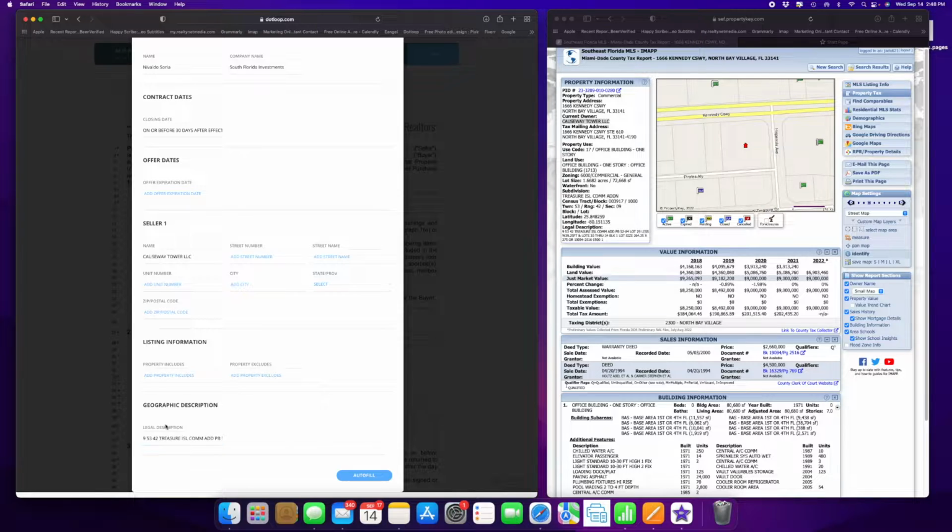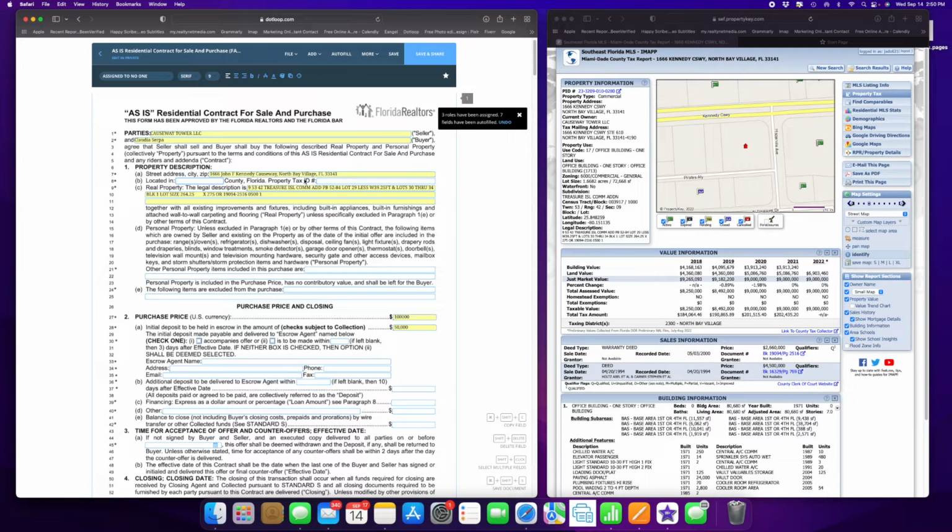Everything else is okay. For legal description, I already had it here, but you can also find it here on the IMAP, where it says legal description of the property. You can copy that and paste that, and you can autofill. Once it's been autofilled, you can see here the lines that are yellow are what has been autofilled. So now we need to fill out a few things.